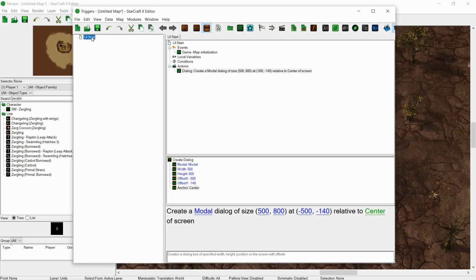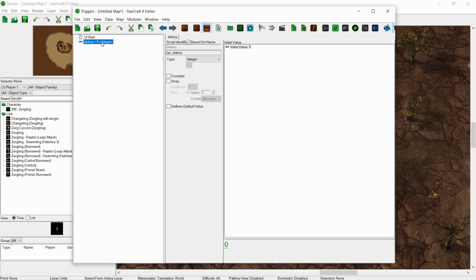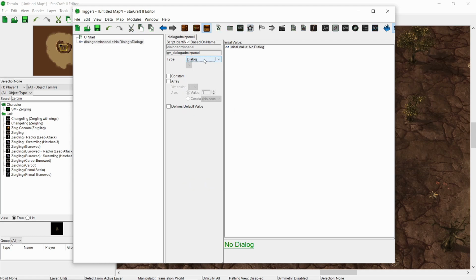Alright, after that, let's go ahead and make some variables. Let's call this dialog. Let's call it dialog admin panel. Type dialog, right here, this is the type of the variable. Change it there. Copy paste that. Let's make a dialog.